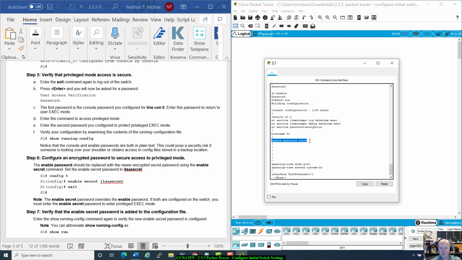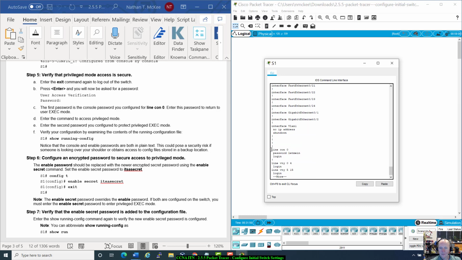We changed our enable password to that. We made the line console 0 password let me in, and with the login also. All right, so one issue about that, if anybody can view this privileged exec mode, they can see that. All right, so we want to encrypt all those passwords, and hopefully it gets to that. Let's see. Notice that the console and the enable passwords are both in plain text. This could pose a security risk if someone is looking over your shoulder or obtains access to config files stored in the backup location.